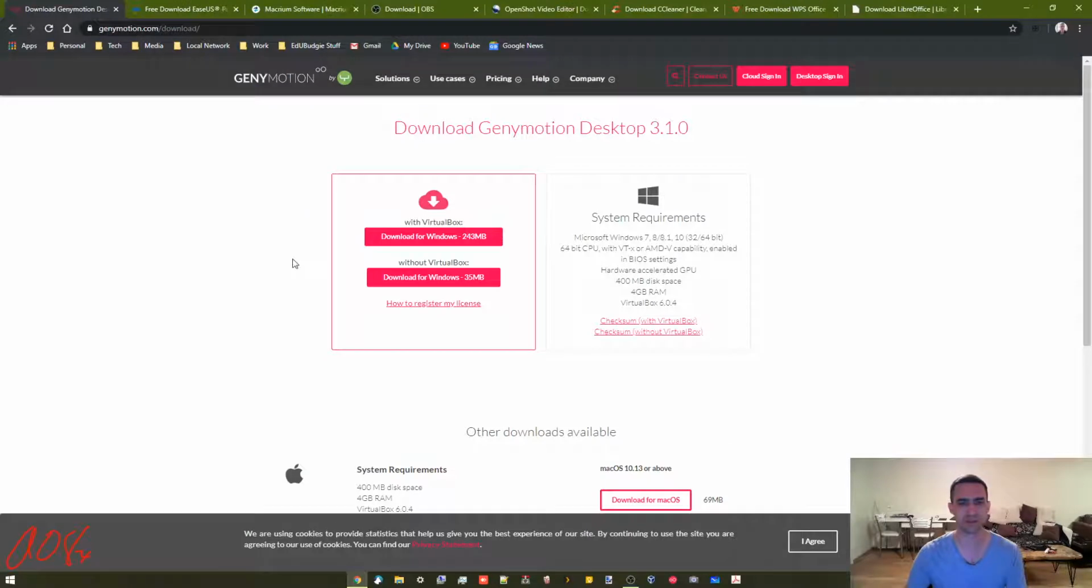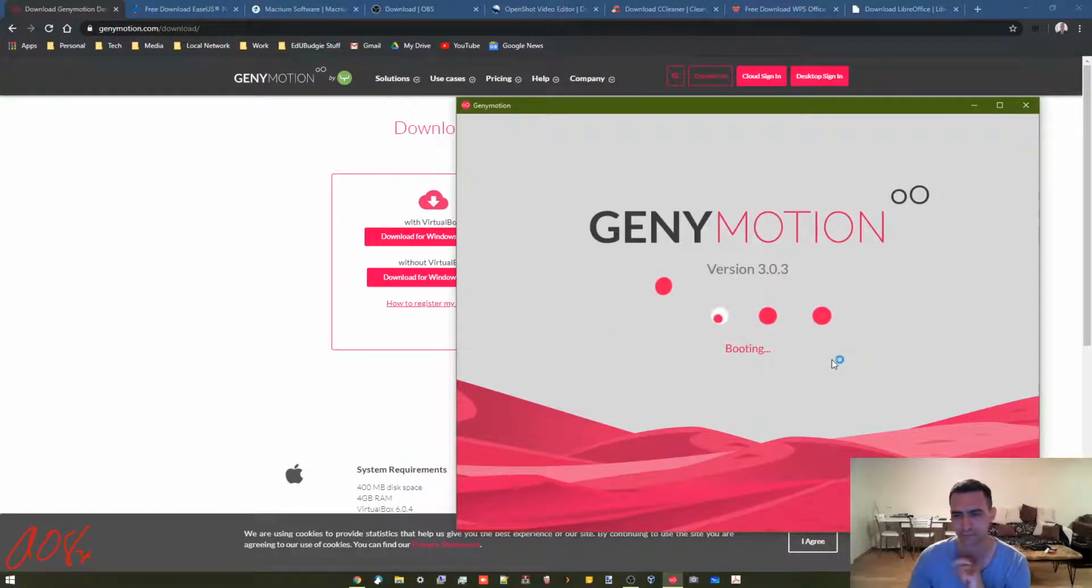The next one is called Genymotion, which, let's see if it opens up. Genymotion is an Android emulator. I think I had issues last time.